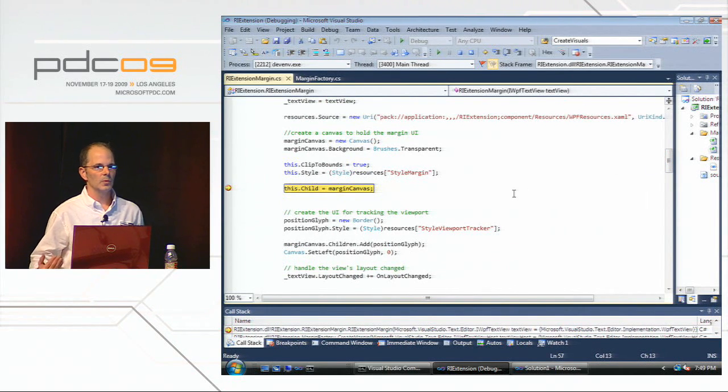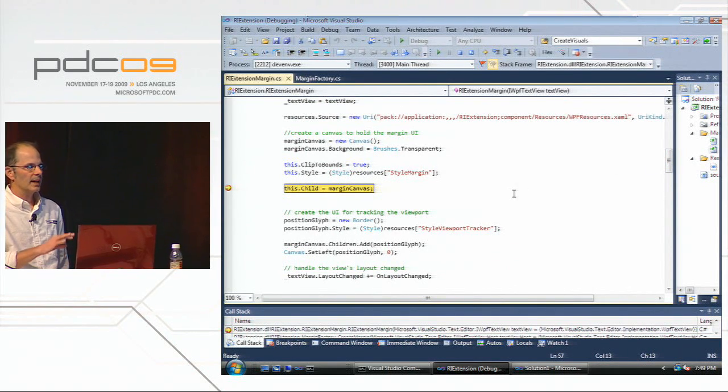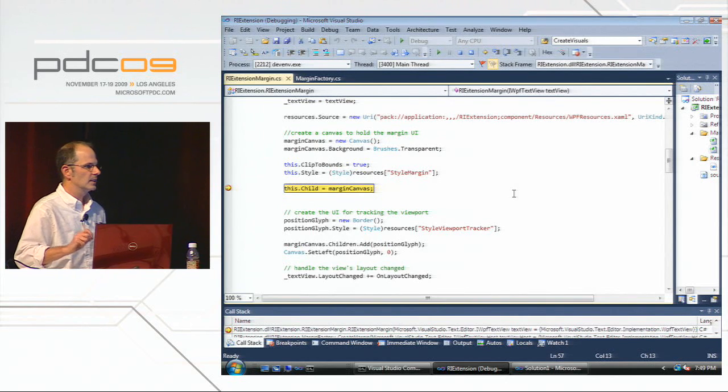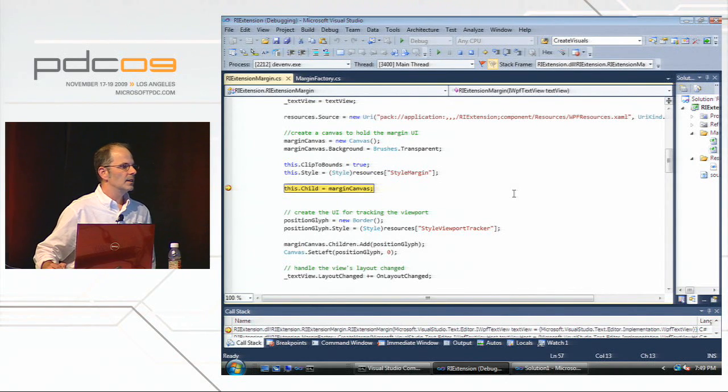We style the border, so that's the black you see, the sort of linear gradient on the black margin. The canvas we use to position the glyphs. So a canvas gives you direct control of layout, so that's why we're using a canvas.